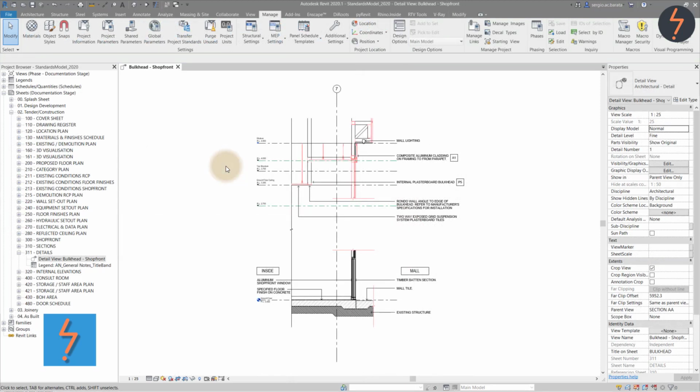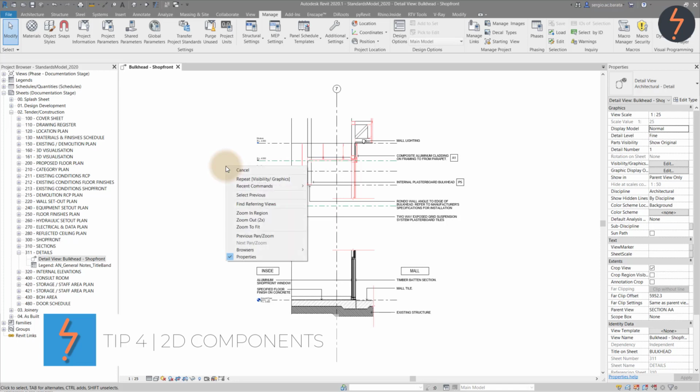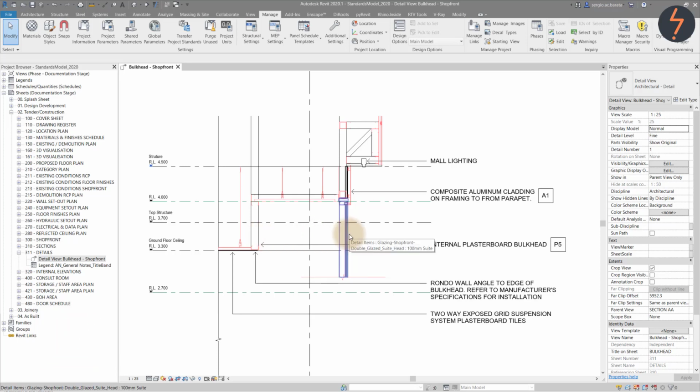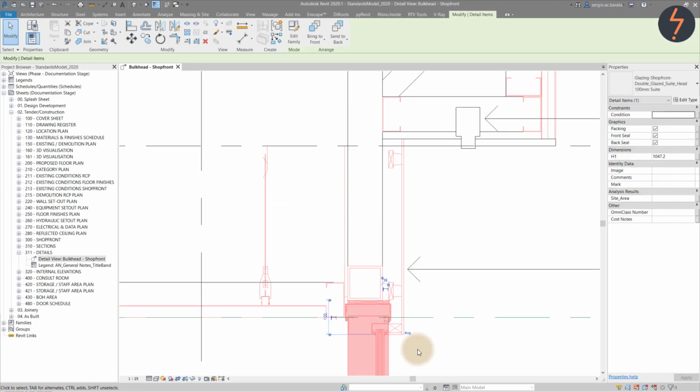Tip 4, 2D components. Now, you are probably thinking 2D sounds a bit retro for Revit. So let's unpack this a little. 2D components, if made well, can be great time savers. Take this shopfront detail, for example. Consider the time it would take to model these components in 3D. As I click on the 2D component, parameters are revealed. We have graphic controls for the seals and packing, as well as length controls.